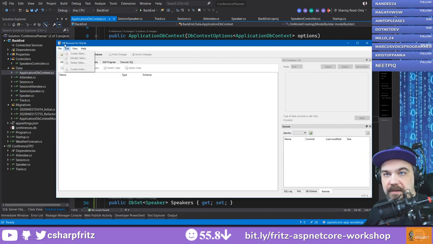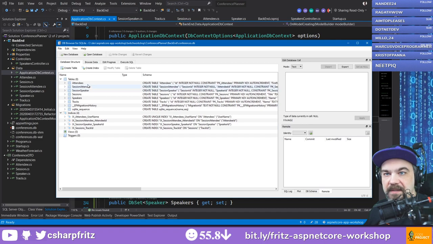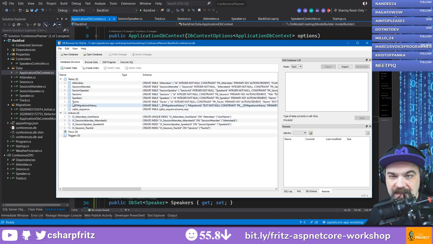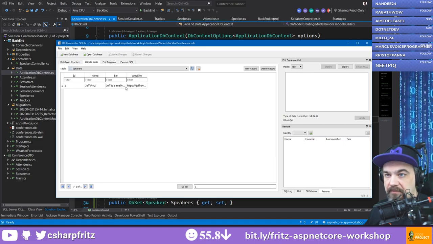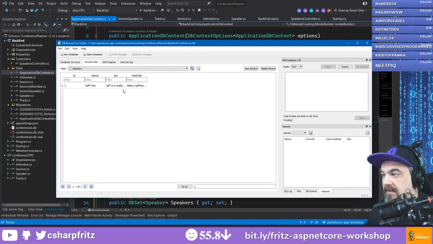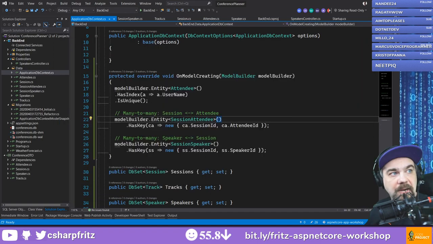Really neat. And if we go back to our DB Browser for this, and we reopen that database, it's sitting right there. There's all of our tables built for us. In fact, if I look at speakers, browse that table, it left my entry right where it was. Great.